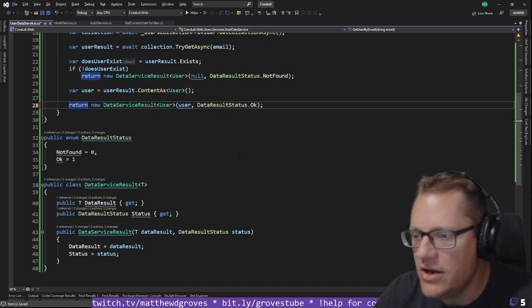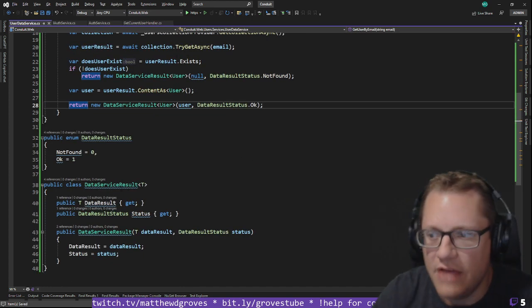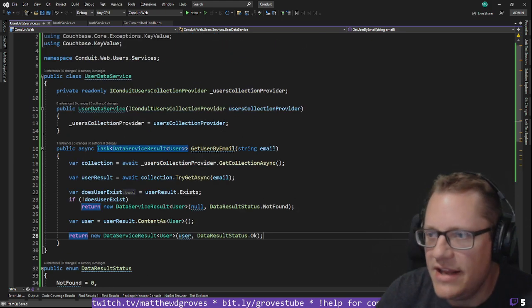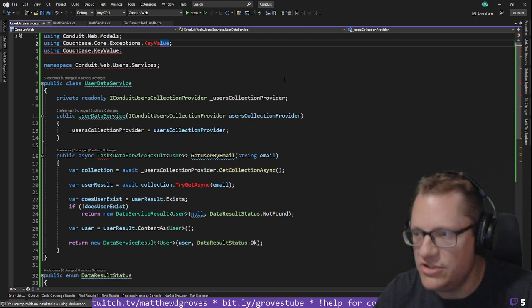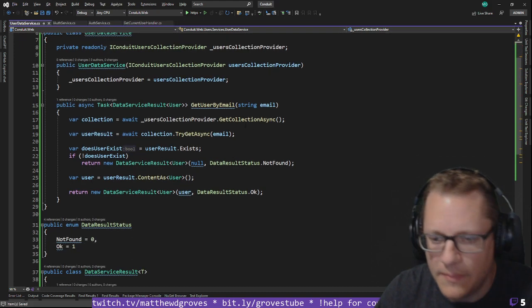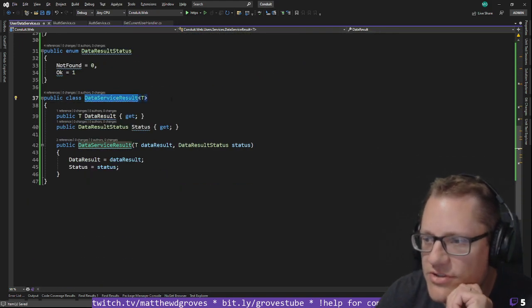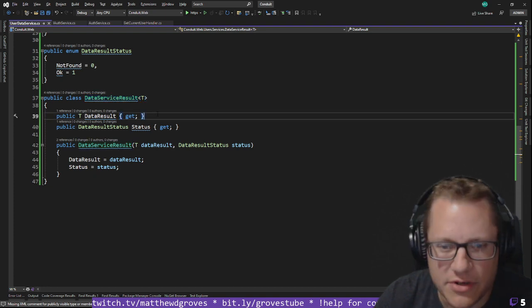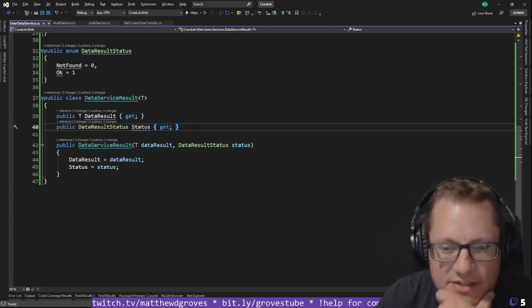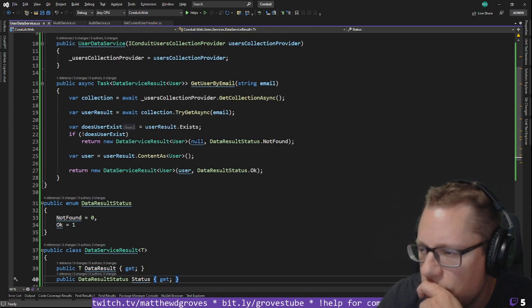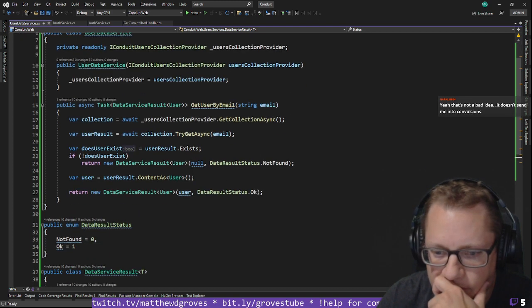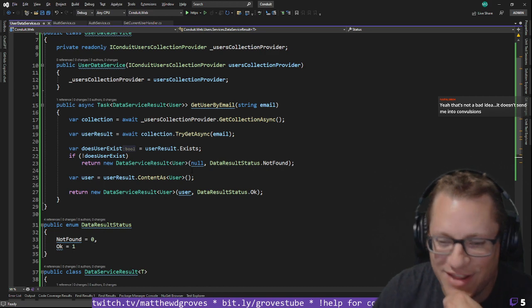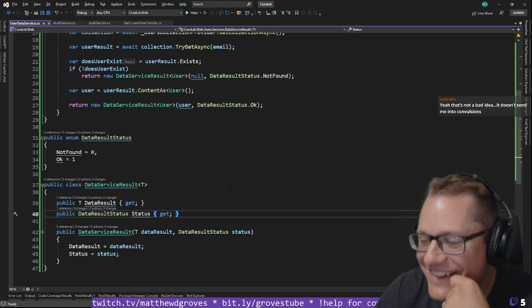So what I'm creating here is something that I can use for any other data access methods. That's why I've made it generic. So it's data service result of type T, which will return the result and a status. What are your thoughts on this? It doesn't send you into convulsions, so that's good. That's a good sign.